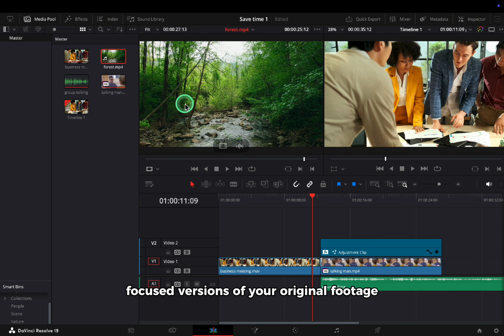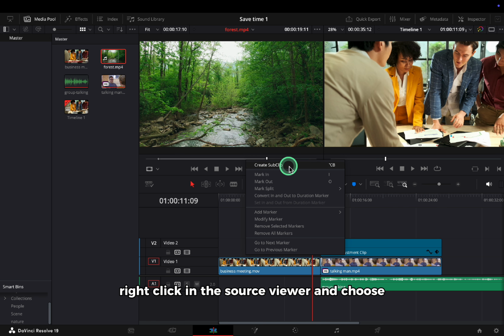Load a clip into the source viewer by double-clicking it in your media pool. Use the keyboard shortcuts I for in and O for out to mark the start and end of a moment you want to save. Once selected, right-click in the source viewer and choose Create Subclip.